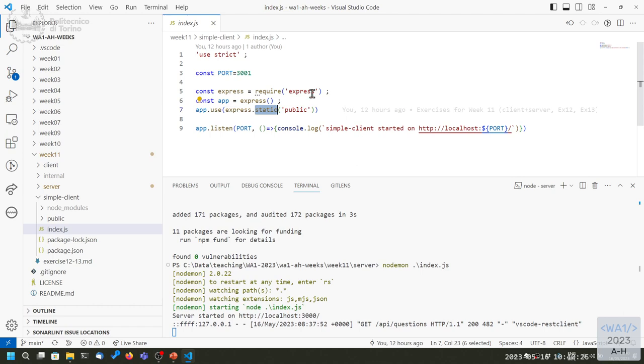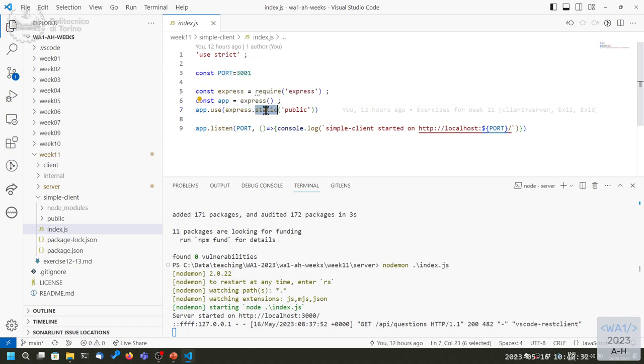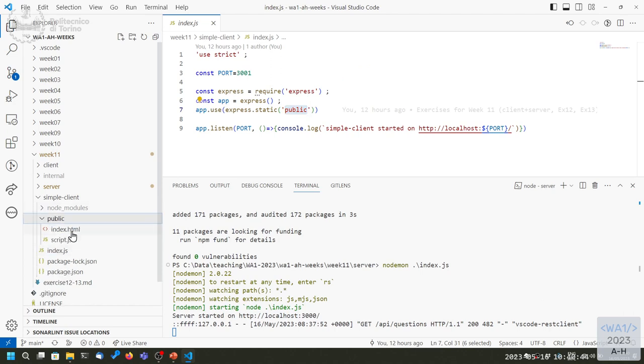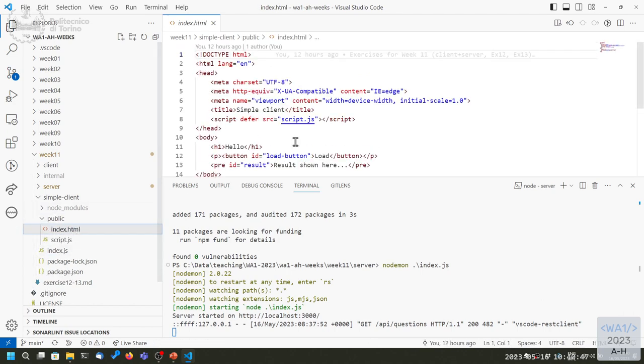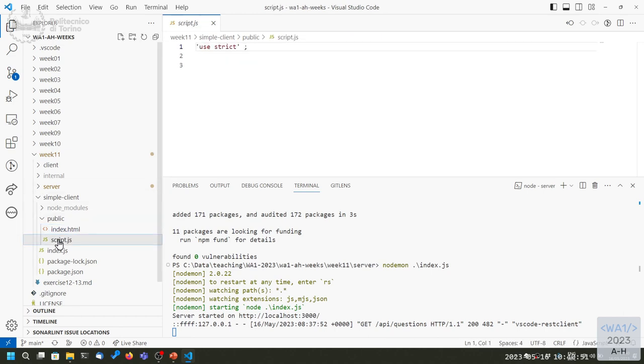I didn't implement any route here, and there are no routes here. Basically, this static will intercept all the routes and deliver static files from the public directory. So it's a way of pulling up a web server that does nothing except serving files from a folder. And in this folder, I have an index.html that loads a script file. So very, very minimal. And we need to work here in this script file.